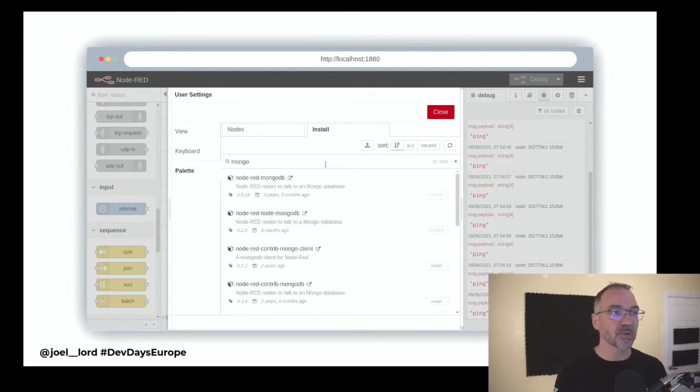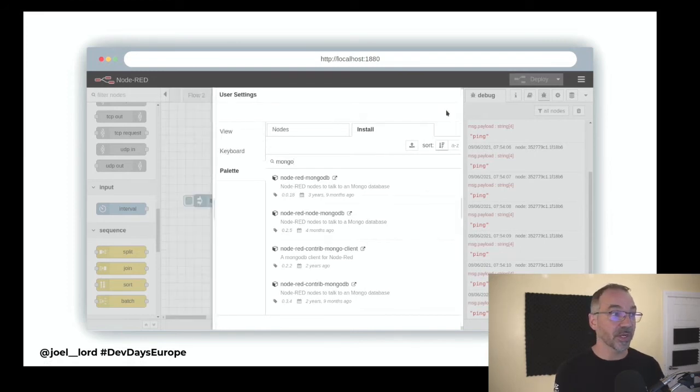So I was able to search for Mongo. As you can see right here, there's the NodeRED Node MongoDB, which was built by the NodeRED team. I can find out more information if I want to take a look, or I can just install it in my NodeRED instance. So I've got it installed right here.